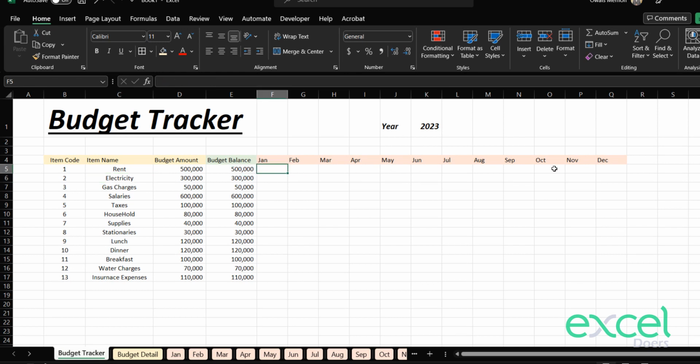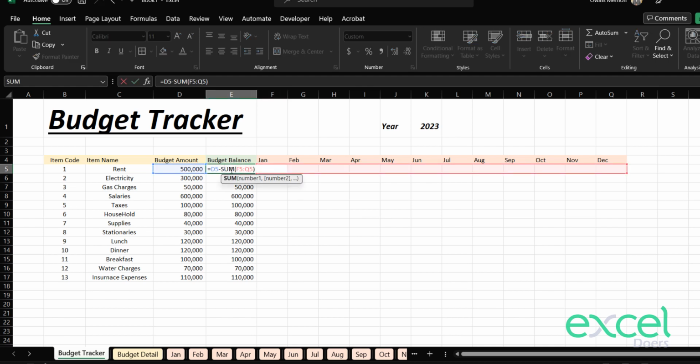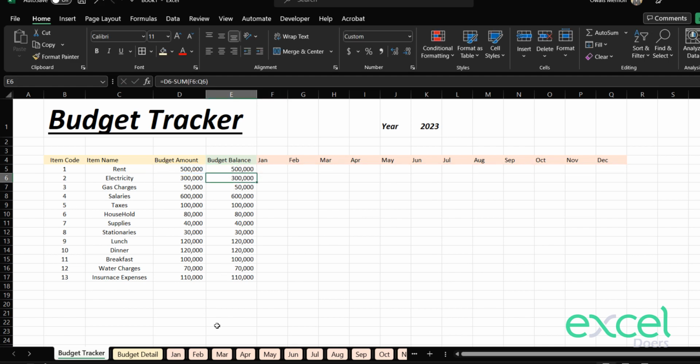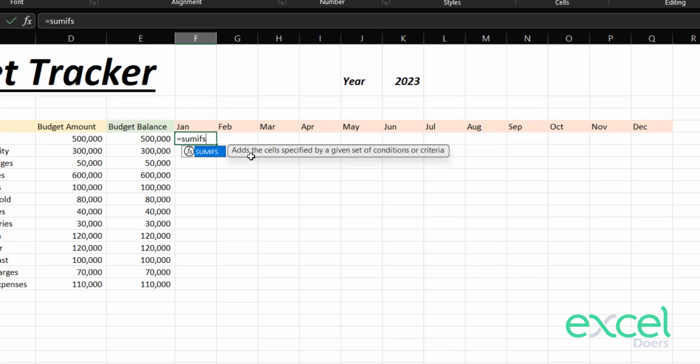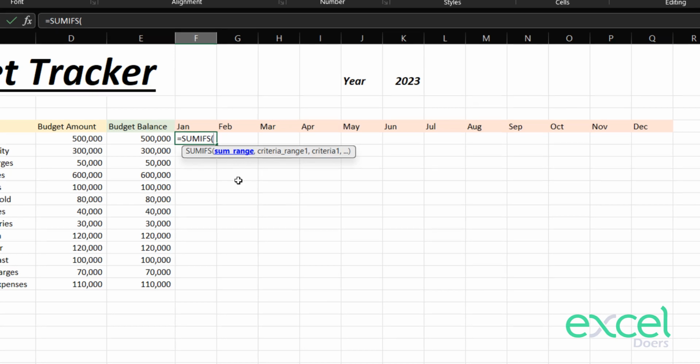Now I have to bring the totals here, so this formula will give me the balance, and eventually these balances will appear in the individual sheets. So how can I do that? I can do that with a formula called SUMIFS. Make sure there is an S at the end. Then you open the bracket. It is asking, which one is your sum range?